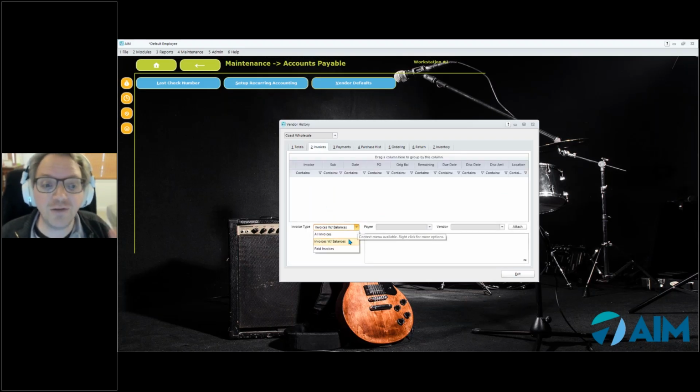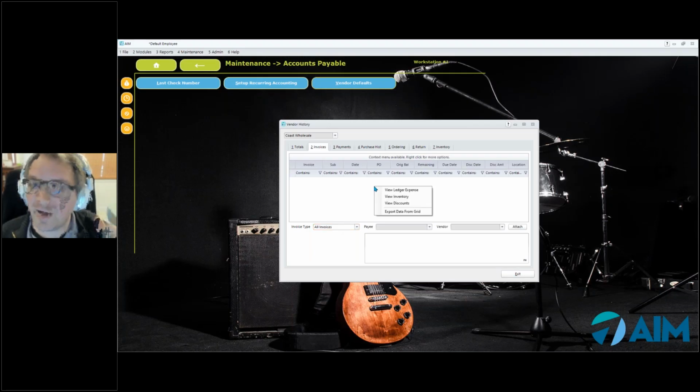On the invoices tab, obviously you can sort by all kinds of invoice activity, but what you may not be aware of is that you can right click on these invoices where you could then break down and look at the ledger expenses that were associated when you invoiced that AP invoice.